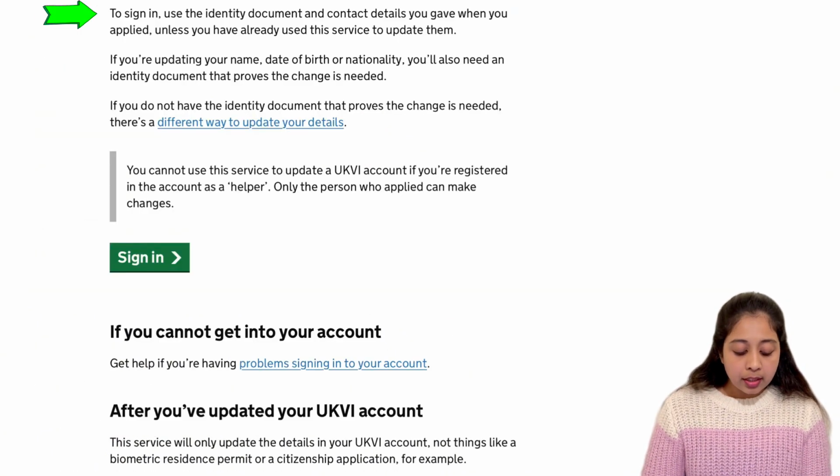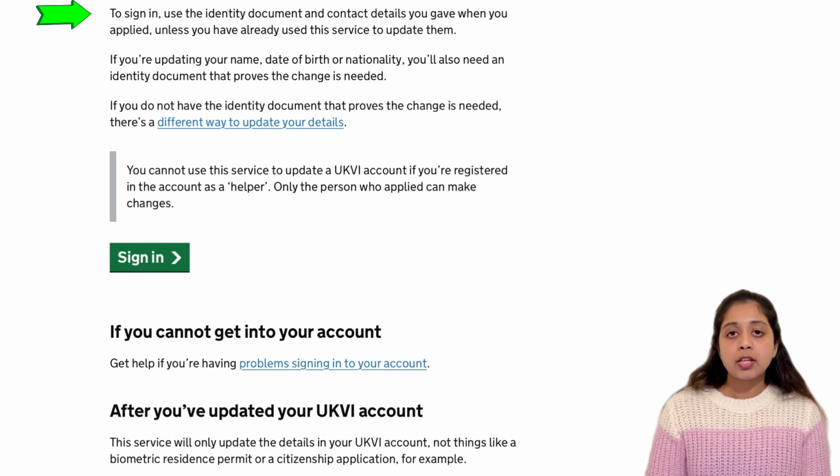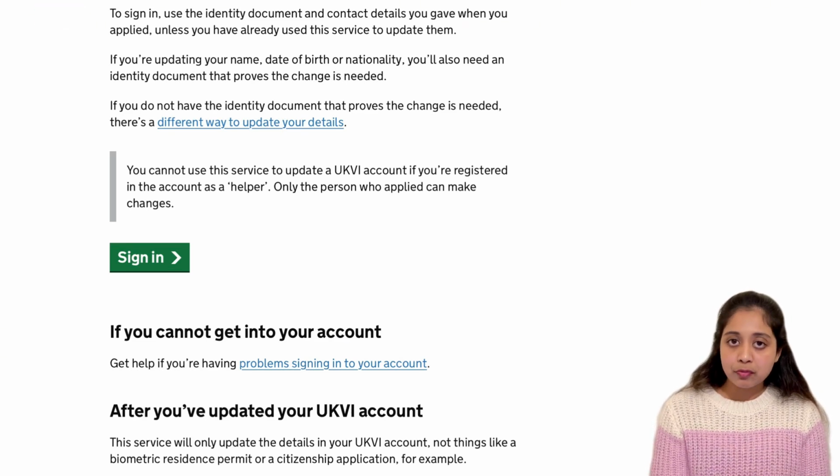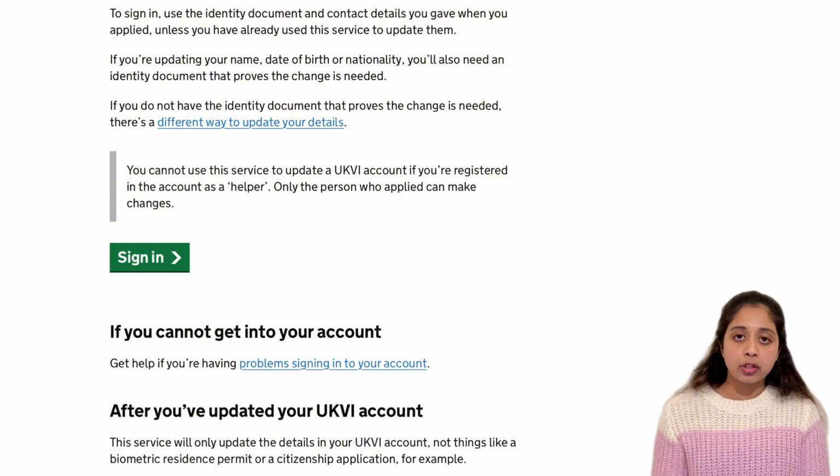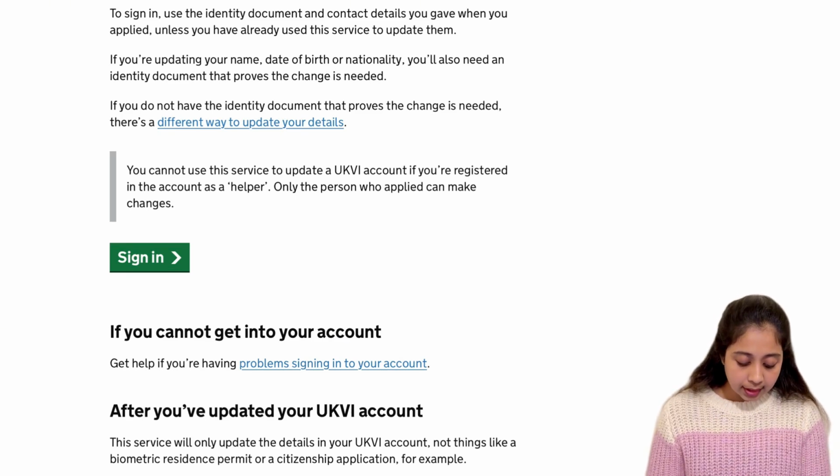Then to sign in, use the identity document and contact details you gave when you applied unless you have already used this service to update them. In my previous video, I showed you that I used my BRP as the identity document and I gave my contact details, which is the phone number and the email address. So the same previous information I have to use now to log into my UKVI account, because I didn't change anything afterwards. Now you can click on sign in.